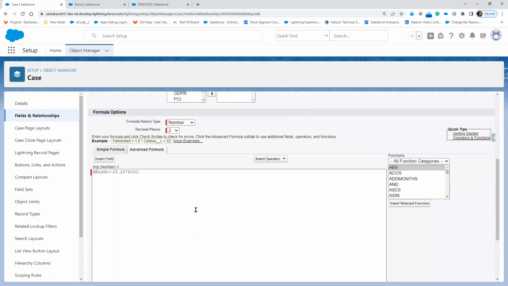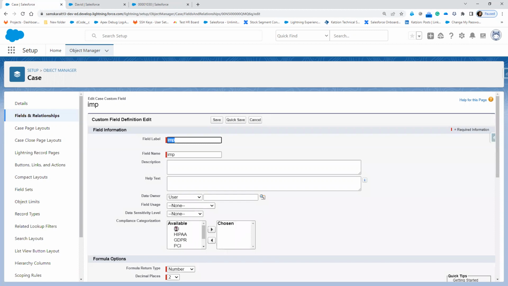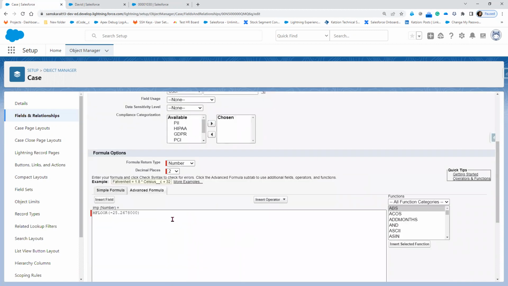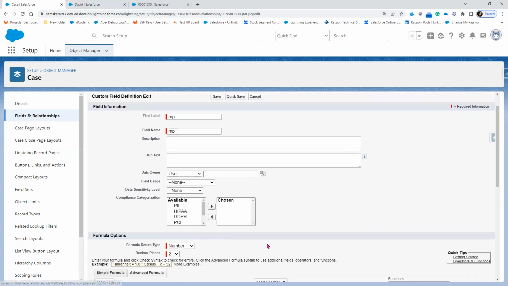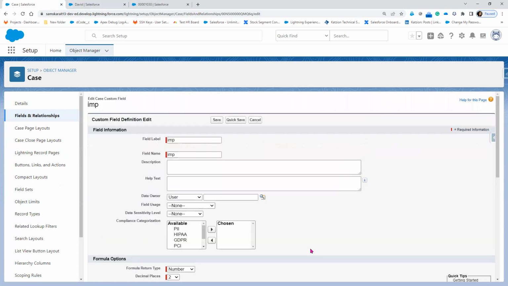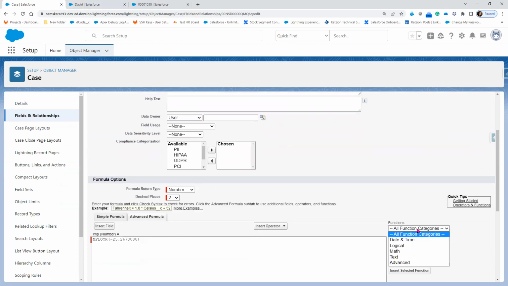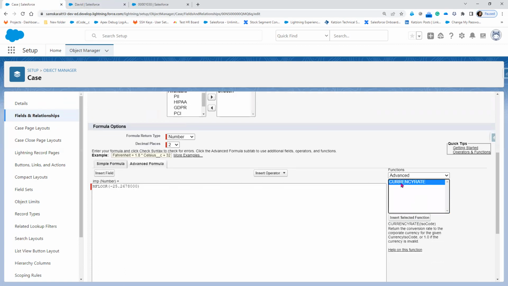Now, apart from this, do I have any other thing to test it? No, the formula field is not like that. Or else you have to check in the developer console, customizing it. This is the only place for the formula field. And the next one is the advanced section, which has only one function, called currency rate.